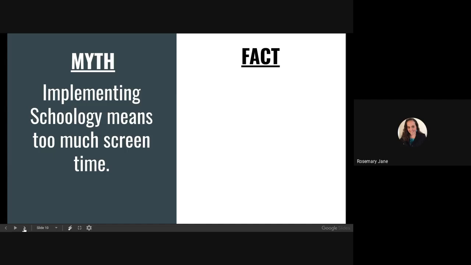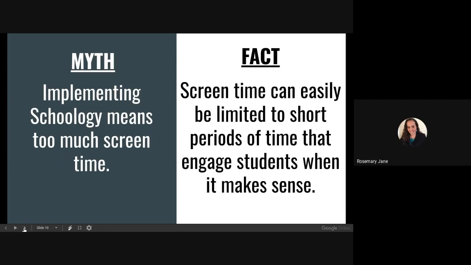Implementing Schoology means too much screen time. We know that we're all on a lot of screen time right now, but we can make these short, simple activities. If you're going to do something routine that you would normally do in person, you're now doing on the screen, try to limit it to no more than a 15-minute activity.